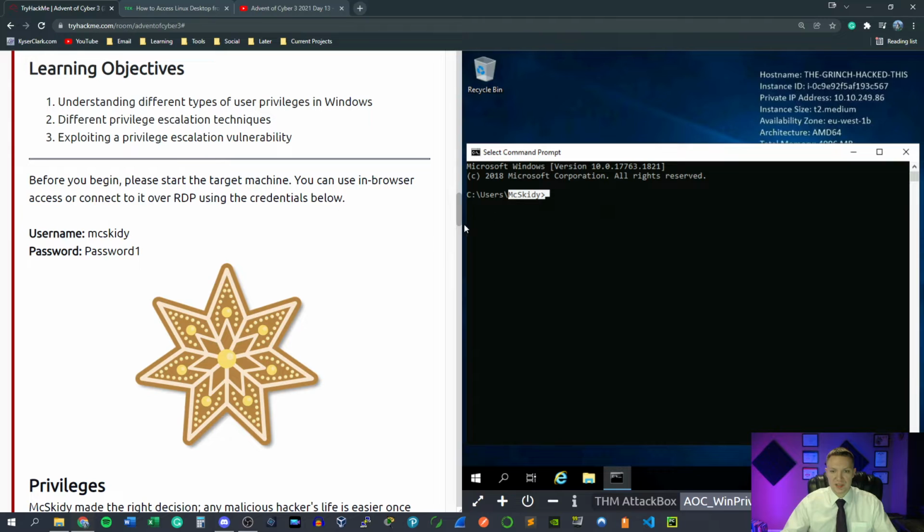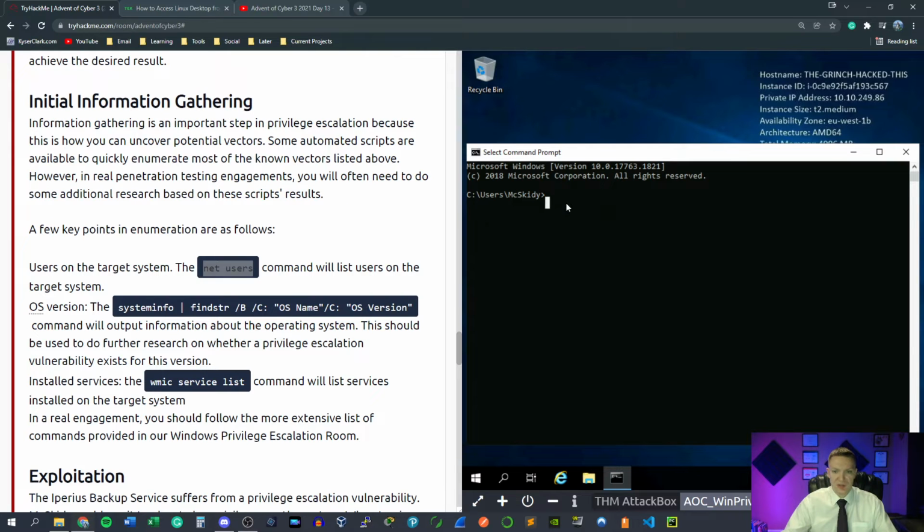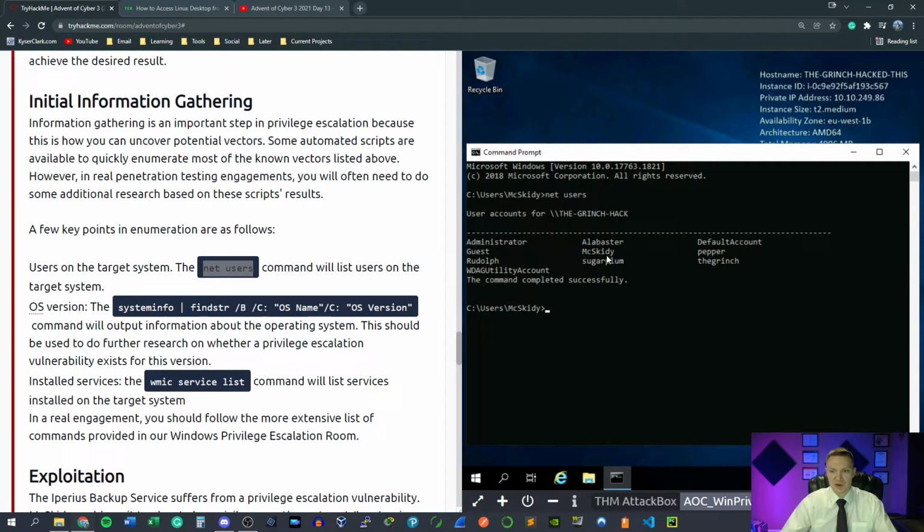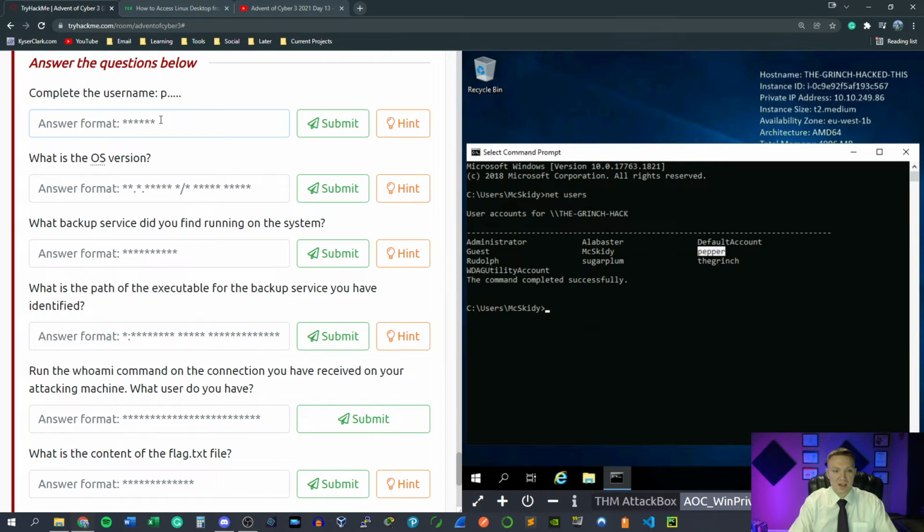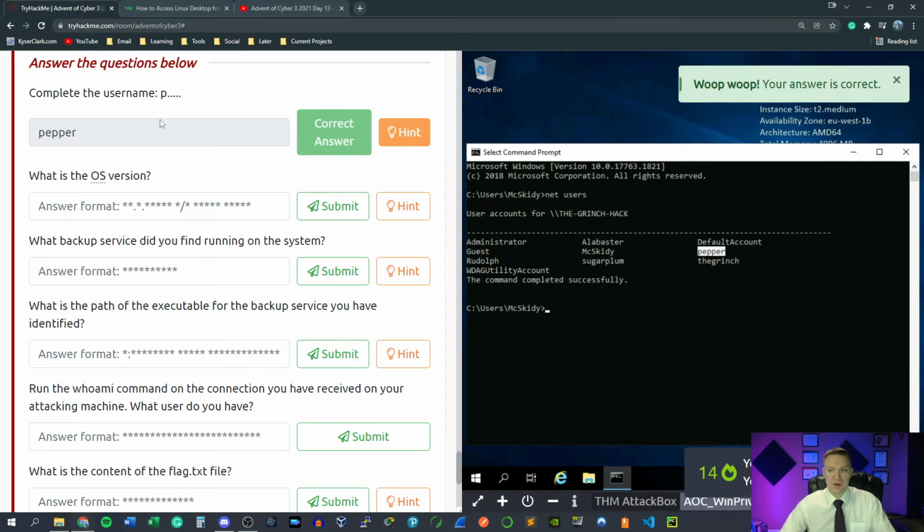We're logged in as McSkitty, as you can see. Net users with the space. So net space users. Hit enter, and these are all our users right here. We're looking for one that starts with a P, and look, right there it is, Pepper. And that is the answer to the first question. Pepper. Hit enter. Boom, there we go. 14-day streak, 2 weeks, baby.